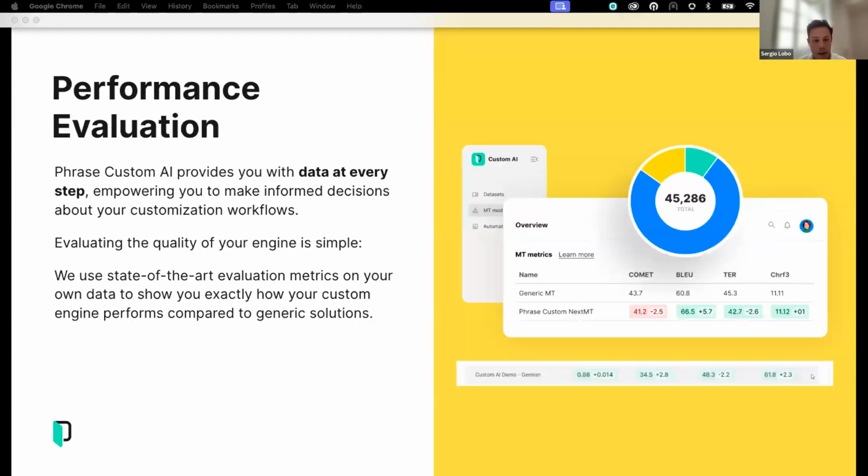And then regarding performance evaluation, in line with our philosophy of providing customers data at every single step of the machine translation customization process, we provide automated evaluations with 4 state-of-the-art machine translation evaluation metrics, COMET, BLEU, TER, and CHRF3, on your own data to show you exactly how your custom engine performs compared to the generic model.